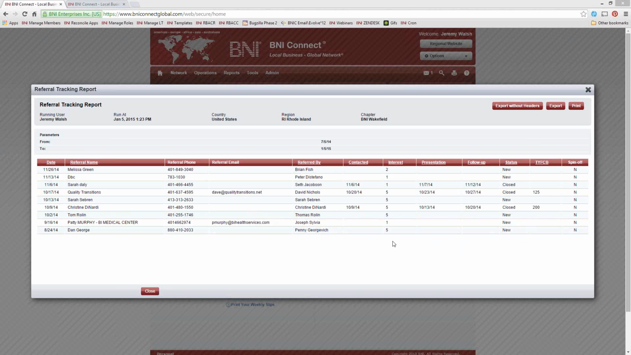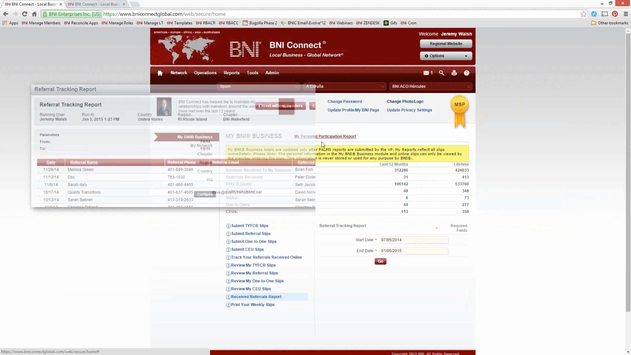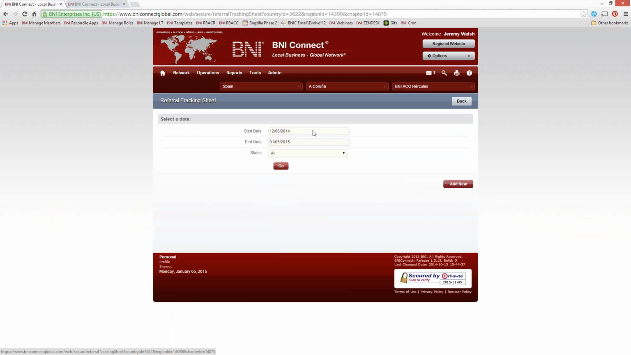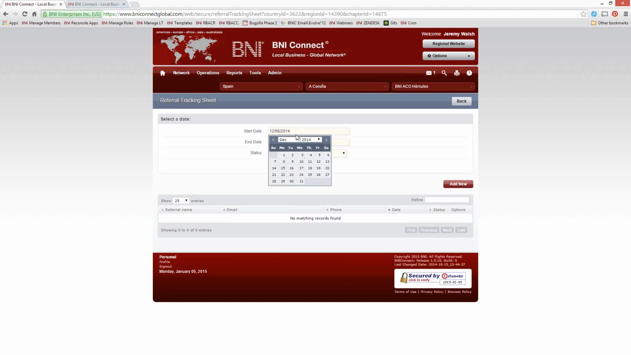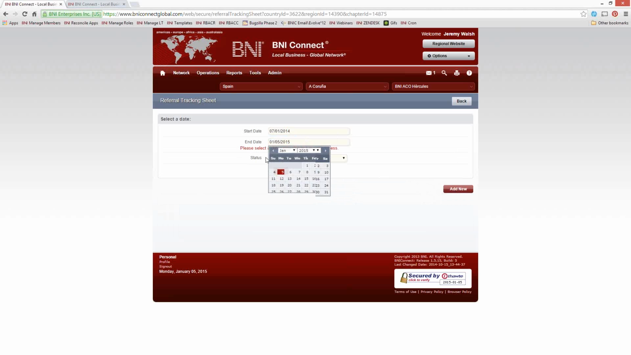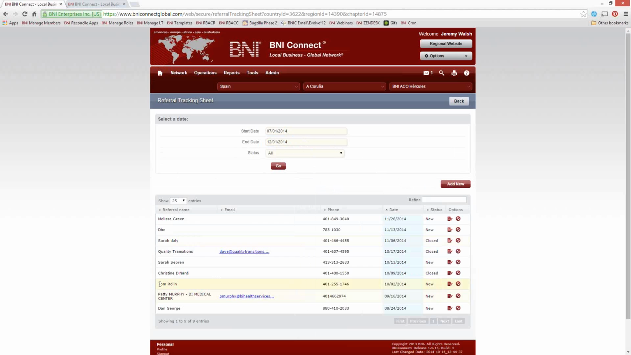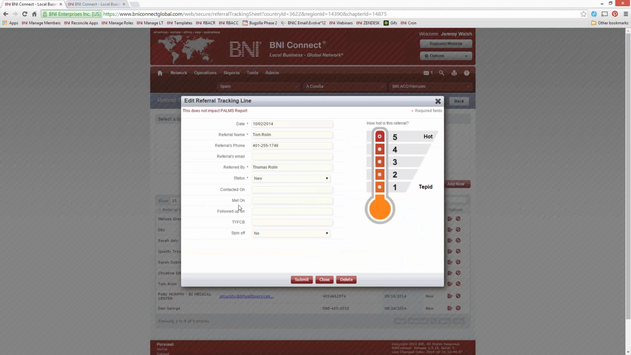Now, if I'd like to change any of this information, I'd like to track better. For example, let's say that there was the one from Tom Rowland here, and it looks like it's still in a new status, but I know that that's been done. I can go in and track my referrals received. I can choose a date range. Oh, let me go back here. And here's the referral from Tom Rowland. Let's say I need to go ahead and edit this.